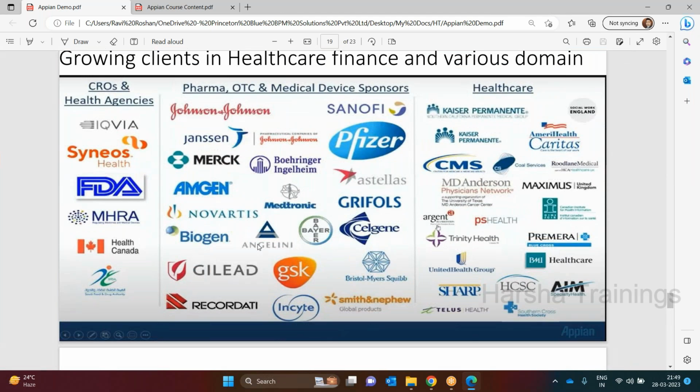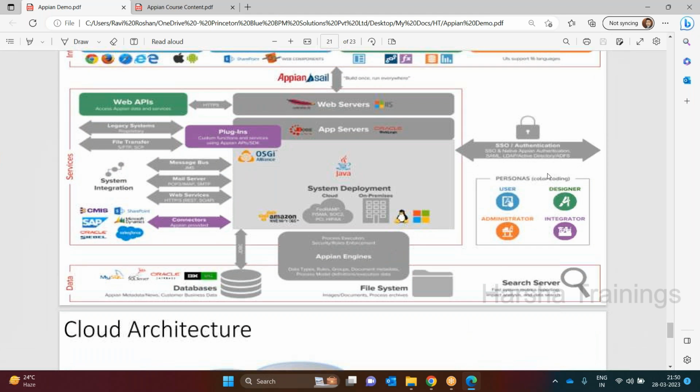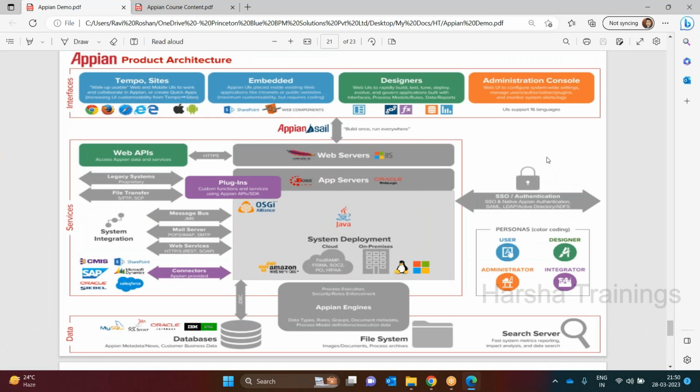As we talk about the companies, right? See, all these companies are working with this Appian. Okay. So this is the Appian product architecture. Like any other application development, we have 3 layers here as well: we have the interface layer, we have services, and then we have data. So what are the interface layers?